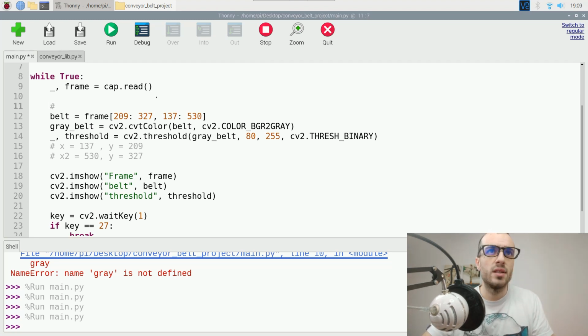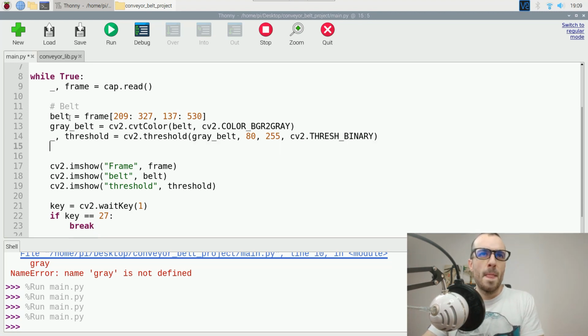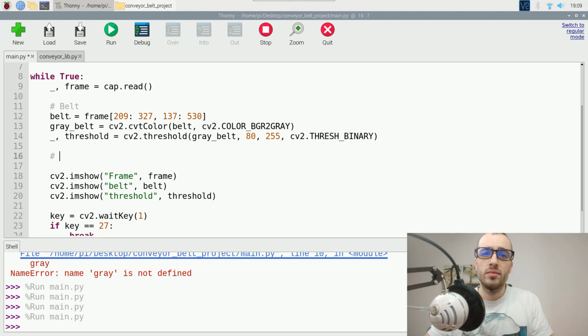Also, I'm going to put some comments. Here, ROI is the region of interest, so in this case it is the belt. Instead of ROI, let's say belt. Let's keep simple words. Why make things complicated when it is not necessary? Belt, and here, detect the nuts.